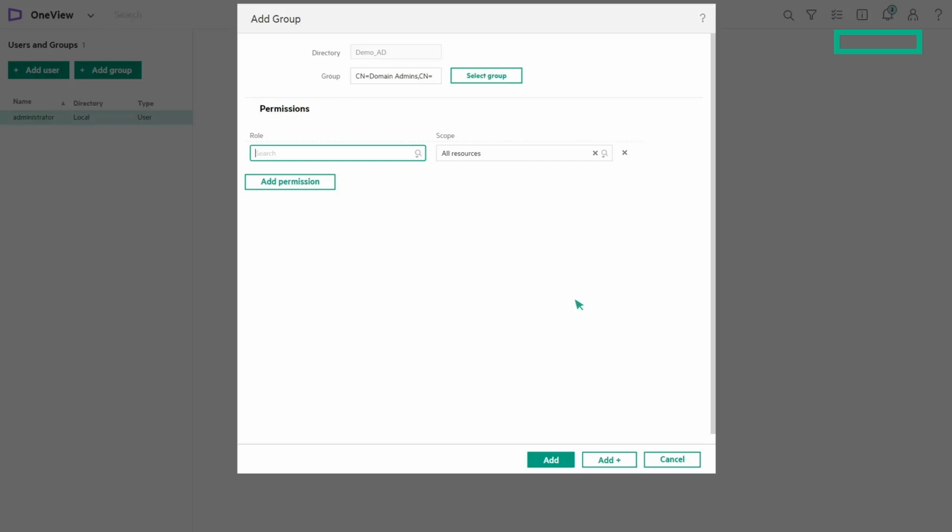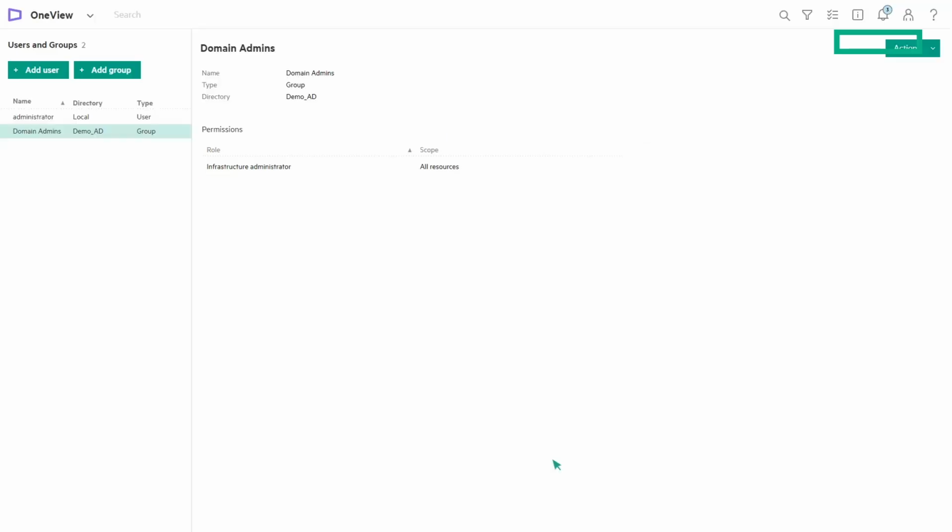You can assign permissions to the users in the group. Select the role from the drop-down. Select the required scope from the drop-down list. Click Add Permission if you want to assign multiple permissions. Click Add. You can view the new configuration on the Users and Groups screen.